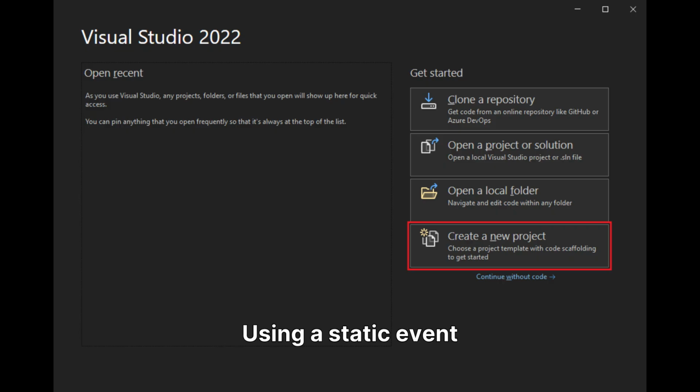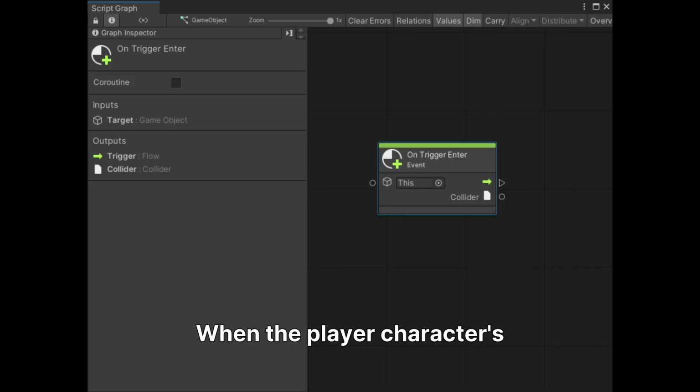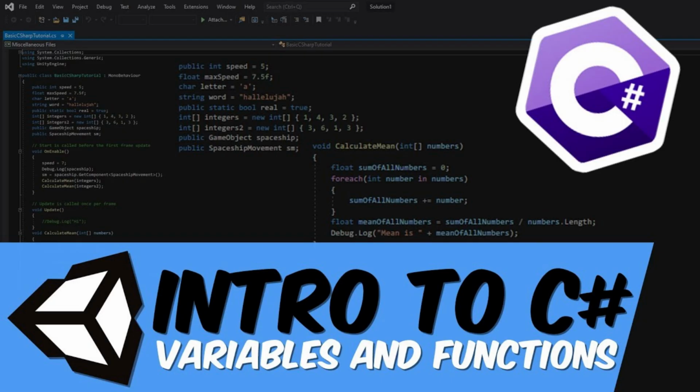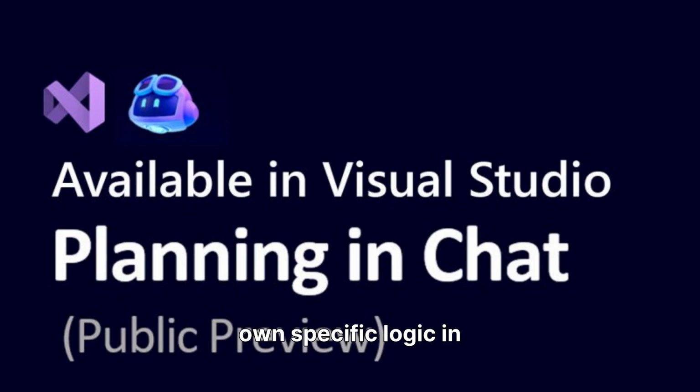Using a static event makes it easily accessible from anywhere in your code without needing a specific instance of the player controller. When the player character's onTriggerEnter method detects the item collection, the onItemCollected event is raised. Now, separate scripts for the UI manager, audio manager, and score system can independently subscribe to this single onItemCollected event. Each subscriber implements its own specific logic in response to the event, such as updating a text field, playing a sound, or modifying a score variable.